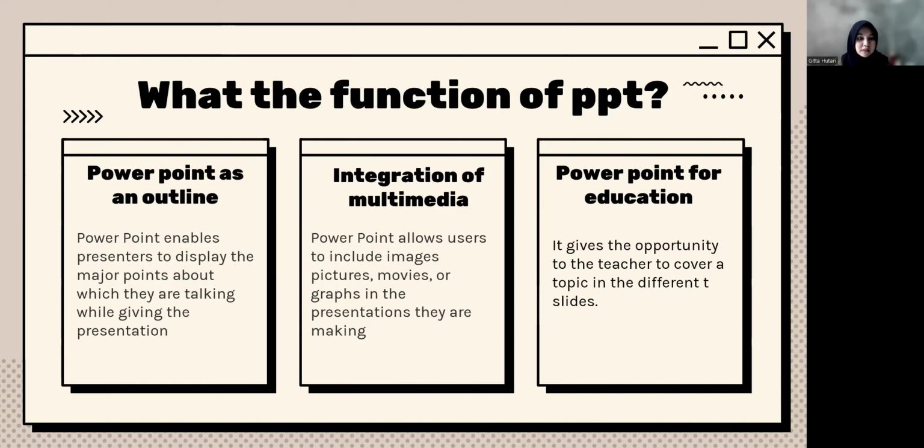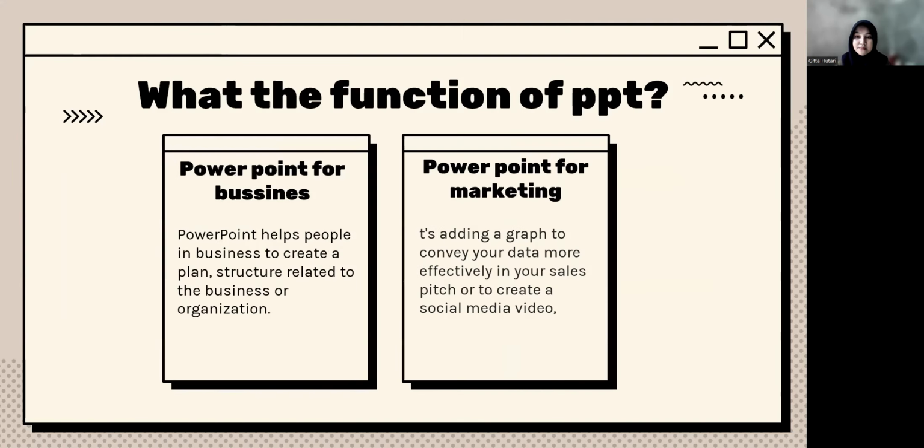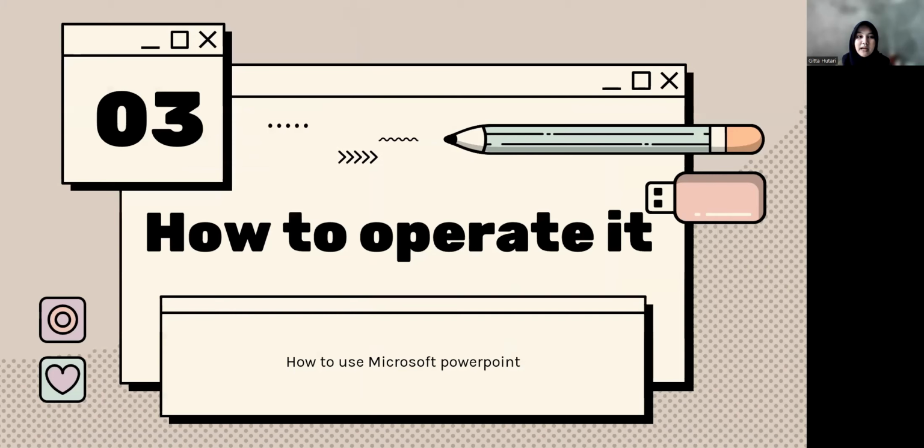The third is PowerPoint for education. It gives the opportunity to the teacher to cover the topic in different slides. And PowerPoint for business. PowerPoint helps people in business to create a plan or structure related to the business or organization. And the last one is PowerPoint for marketing. It's adding a graph to convey your data more effectively in your sales pitch or to create a social media video.